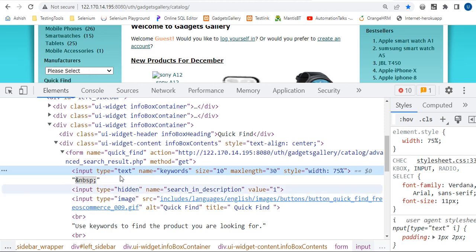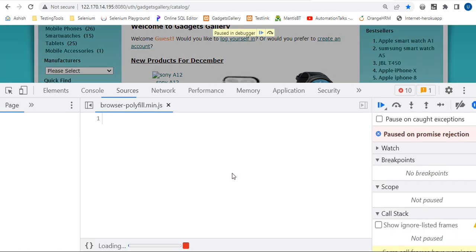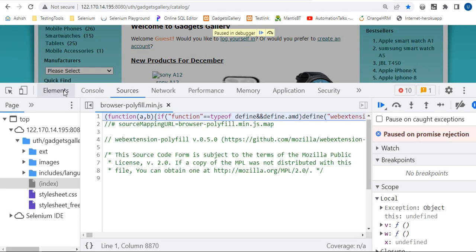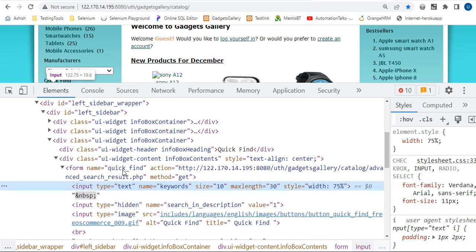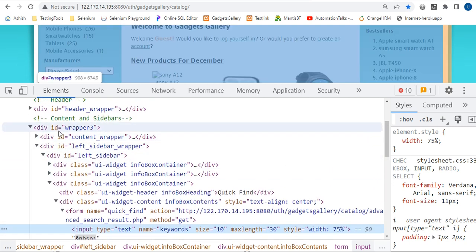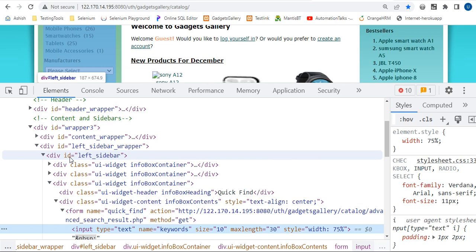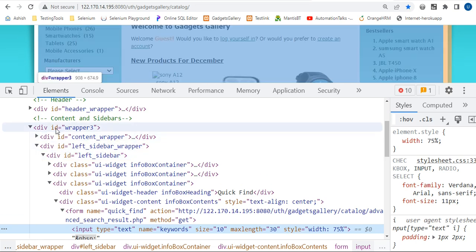In between, whatever you see in orange color, they are called attributes: type, name, size, max length, style. These are nothing but attributes. So over here, you can see ID also, right? ID stands for identifier. So ID will always be unique for that particular tag.